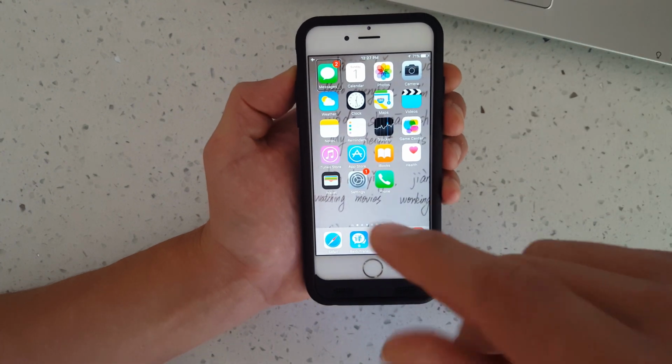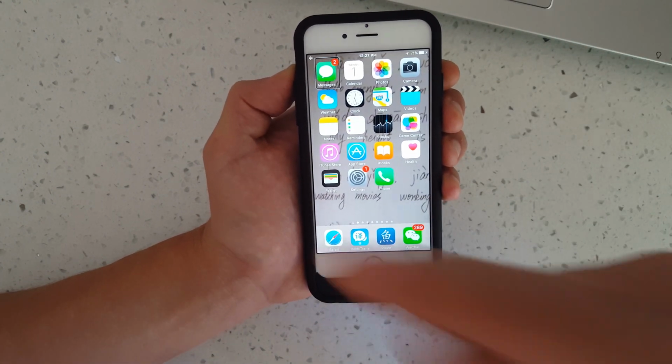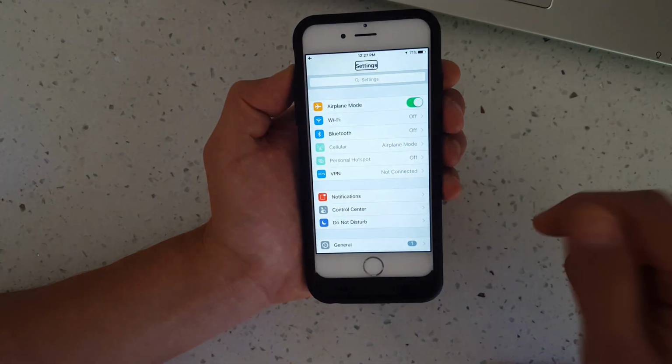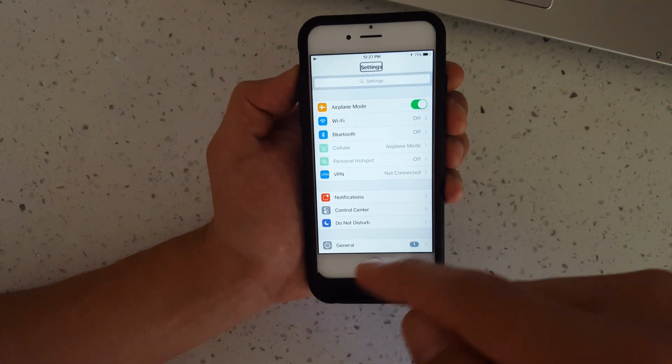Now what I wanna do is click on Settings. To click on Settings, it's single tap, double tap. So single tap, double tap. And now I'm in here. Now what I wanna do is go to General, okay guys?